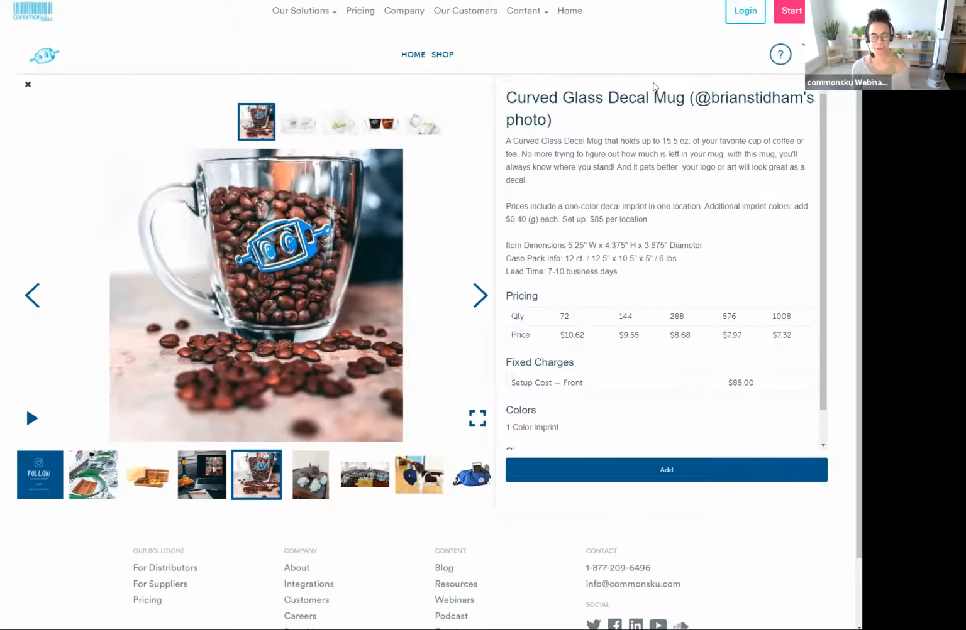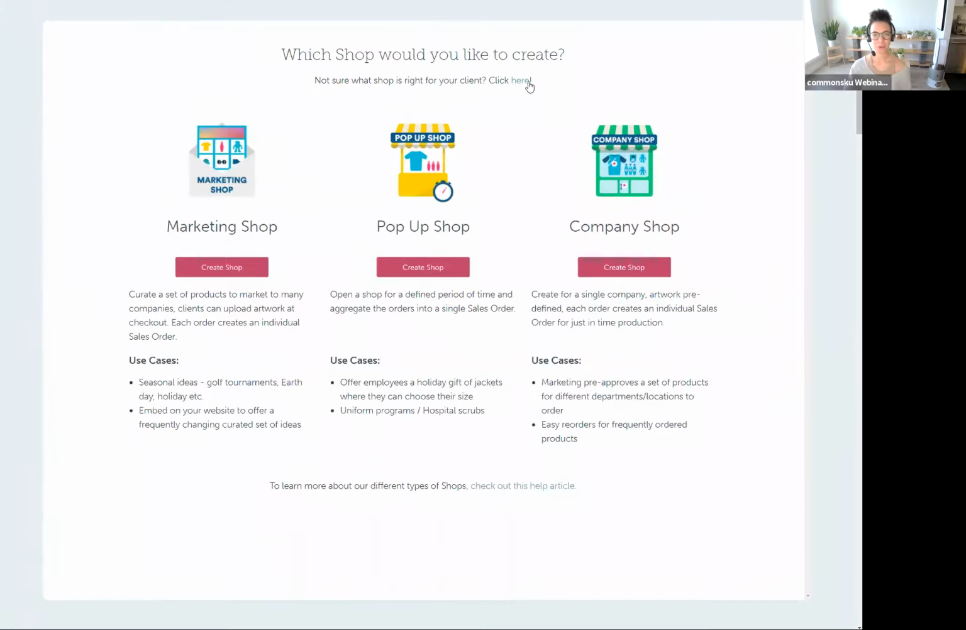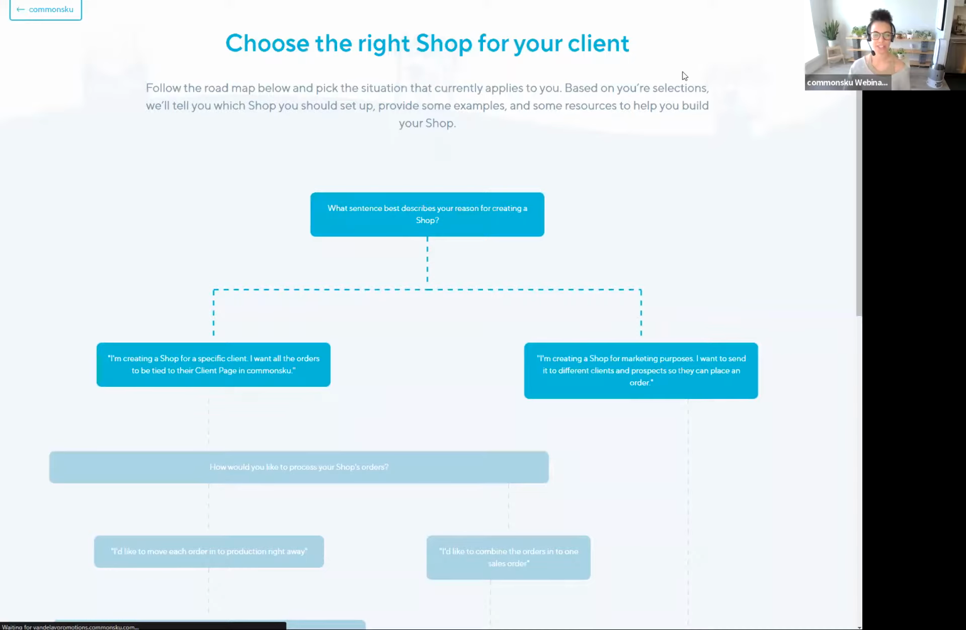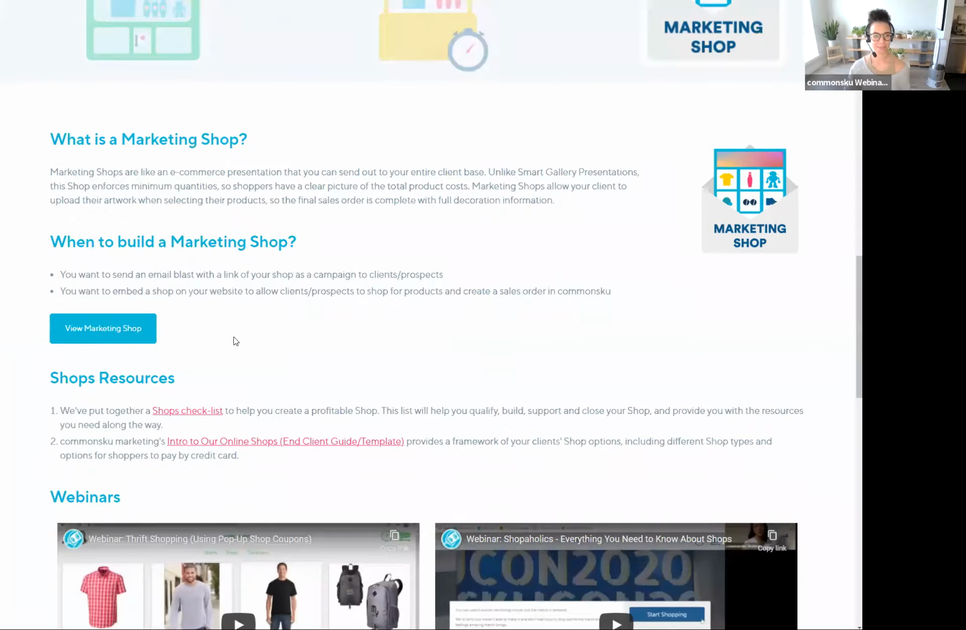Now, I've got a couple more things I want to mention. And of course, naturally, those are support resources. So if you go into commonsku, click into your shops tab, you can click to create a shop. And then we do have a roadmap available. So if you're not sure what shop is right for your client, you can click here, tour that shop roadmap. We will help guide you to the right solution. If you just want to learn more about marketing shops, scroll to the bottom, select marketing shop. We have demo shops here as well as further information.